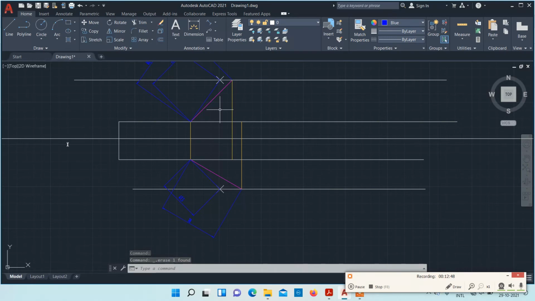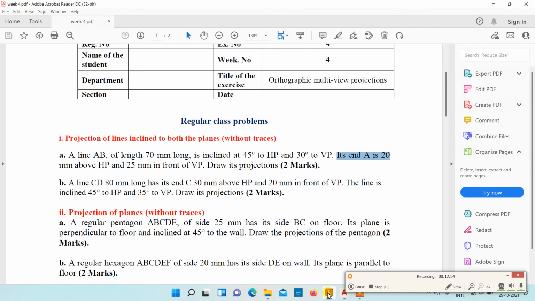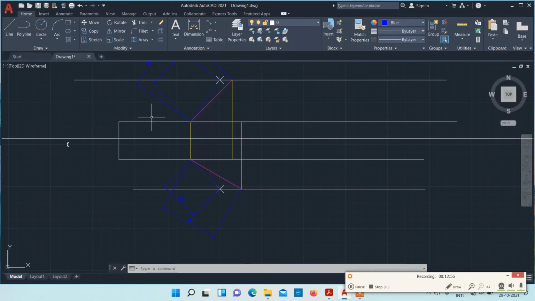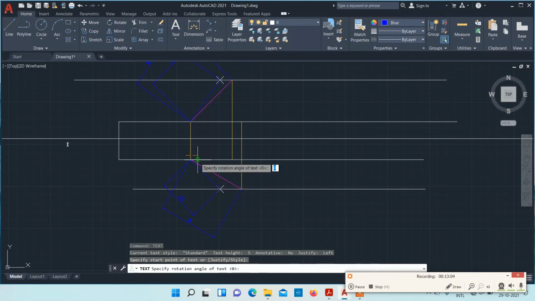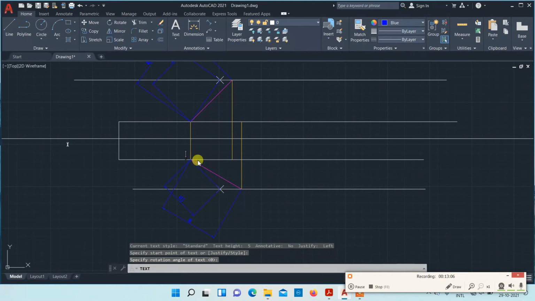Okay, next is giving notation. That is very important. Okay, so we know that the line they have mentioned as capital AB, so we'll use the same notation. Use text. It is asking us to specify first point. This point I will select, and angle of rotation is 0. Text, that is A.